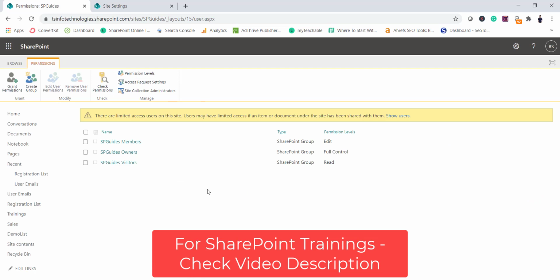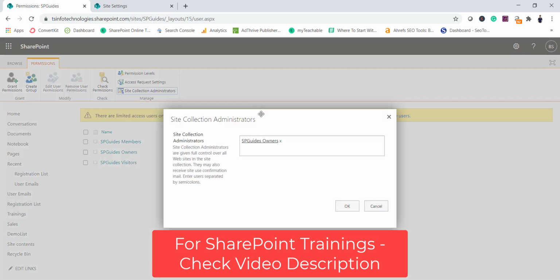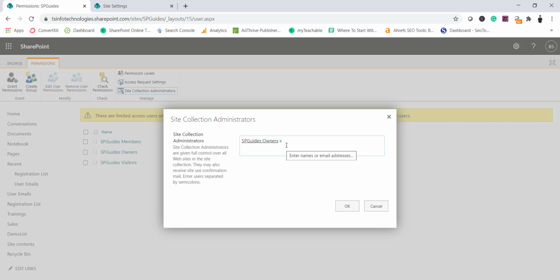So you can see this is the classic page, and these are the groups that we saw: members, owners, and visitors. And if you go to the ribbon, you can see Site Collection Administrators here. If you click over here and look at this, by default the owners group is there. That means whoever the owners are, they are already added into the site collection administrator group. So your modern site owners are the site collection administrators. So in the modern site, when we talk about the owner or administrator, they are both the same thing, because they are both present over here.